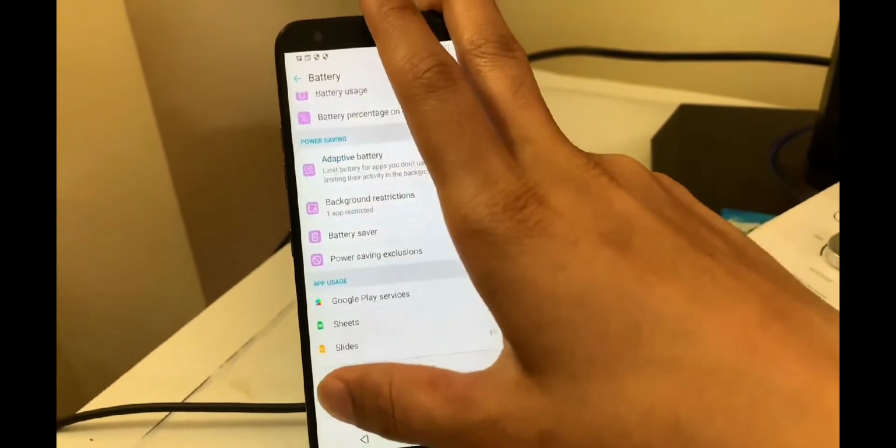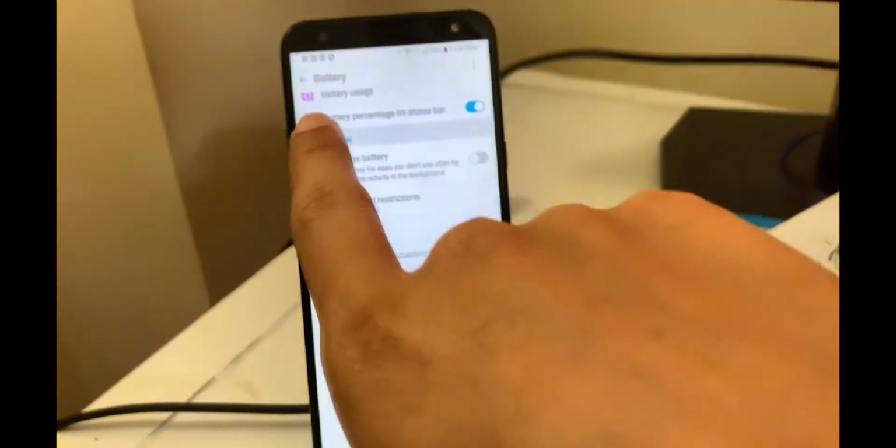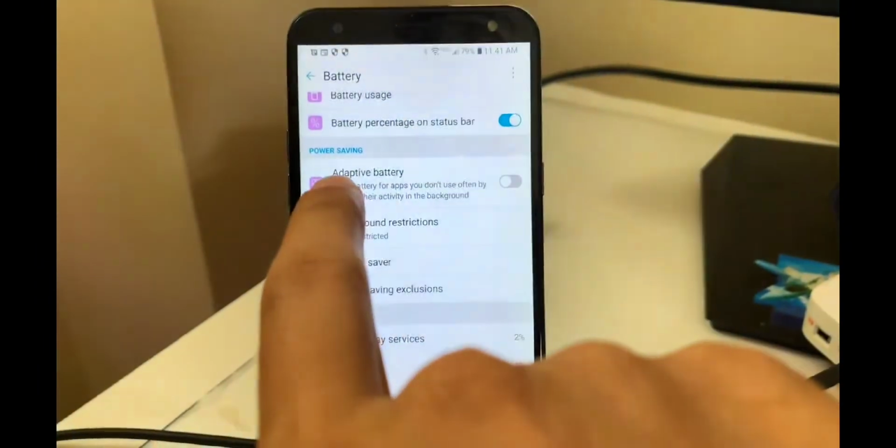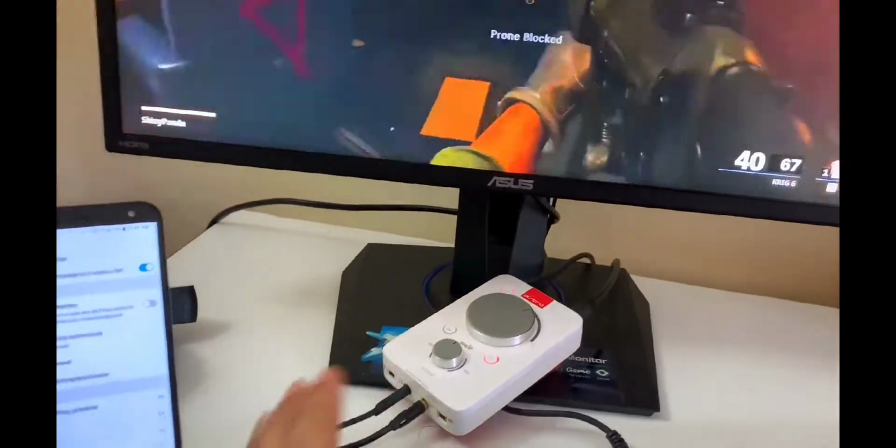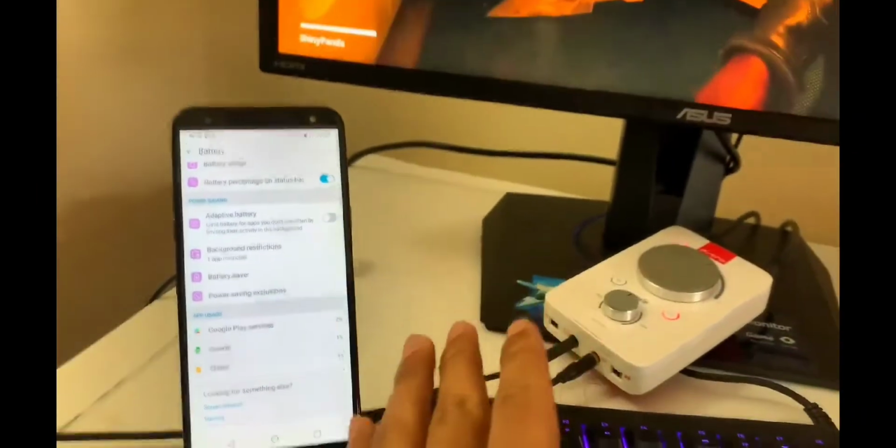And once you've done that, look for the adaptive battery and make sure you have that off as well. As you can see, it is right there. Adaptive battery, make sure you have that off. And once you've done that, that is all the settings that we have to change on iOS and Android. Now, if you do not see these settings on your Android device, you can just skip this step entirely instead of worrying about it.